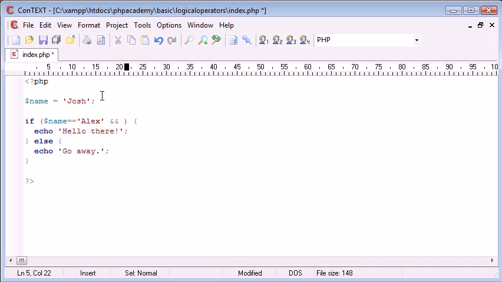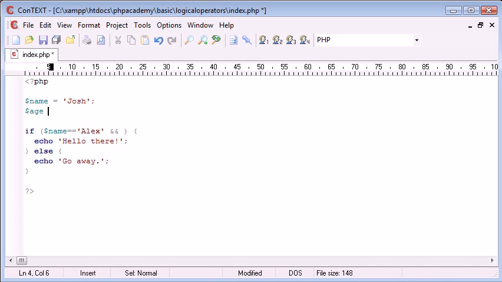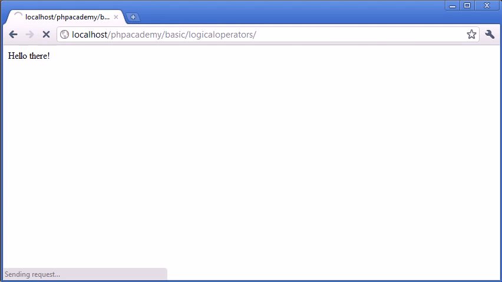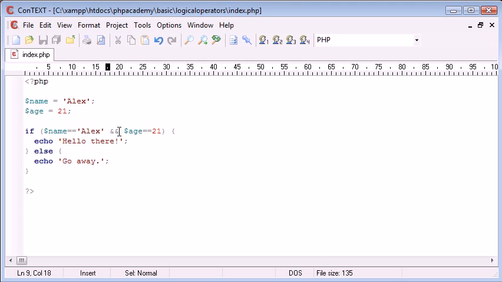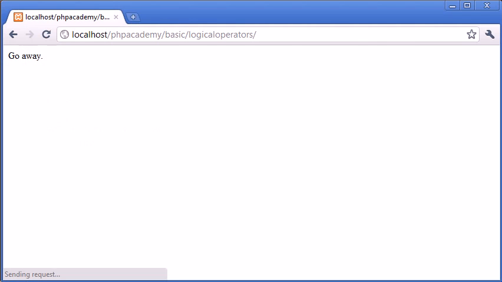So I'm going to say if name equals Alex, and I'm going to create a new variable up here called age, and let's just change me back to Alex, and I'm going to say and age equals 21. Notice I'm not putting in my quotation marks, there's no need, because it's an integer. So if name is Alex and age is 21, hello there, otherwise go away. So at the moment we're getting hello there. But if I was to change this to say 25, we get a go away.